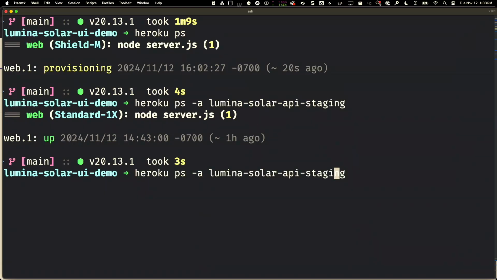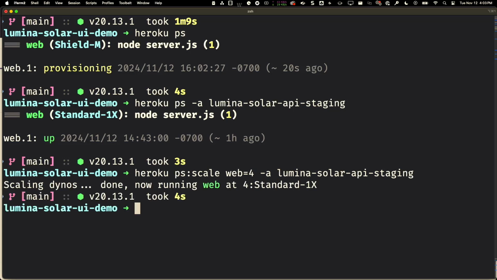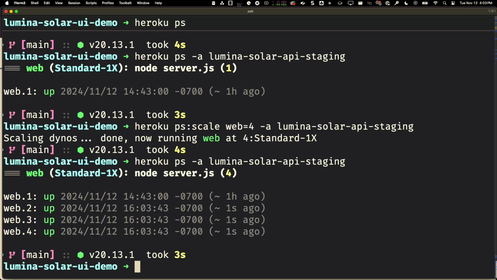And if I want to scale, I just say, okay, let's take this application, scale it, and I want to increase the number of web processes to 4. And when I run the ps command again, now it will tell me, sure, now you have 4 Dynos running on your application, and they are immediately running because we have access to those resources, and the build image is going to be the same for all of those.